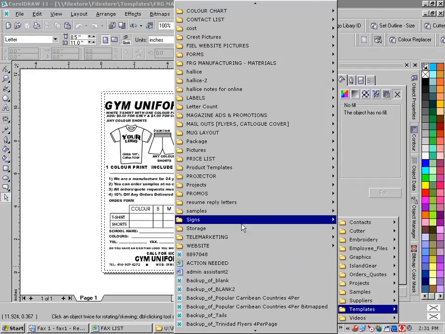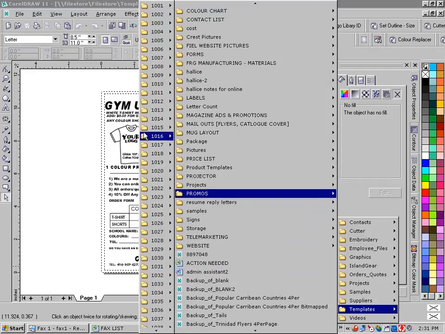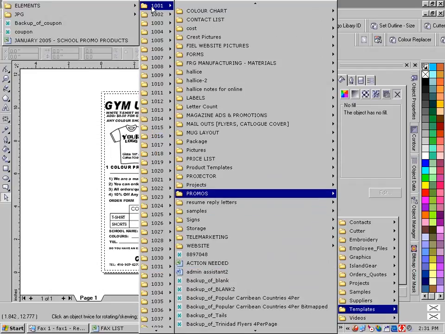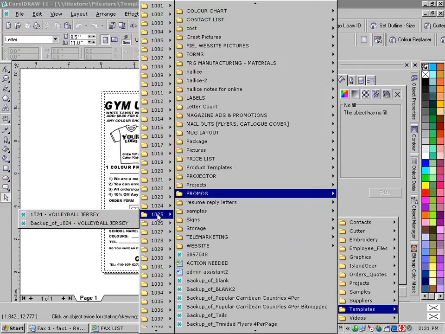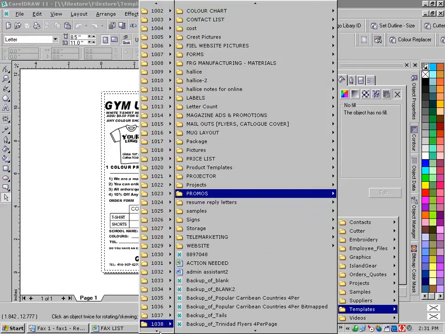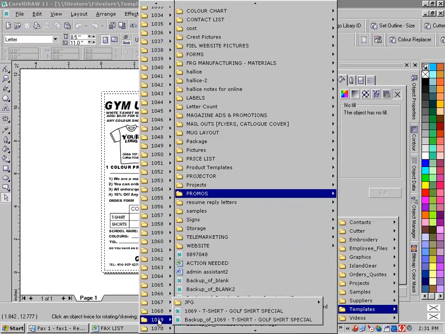You scroll all the way to the bottom here, there's a folder in here called promos. Our promos start from 1001, and each time we create a new promo, we increment it. There's a CorelDRAW file in here, and most of the folders have a JPEG version of it also that we'll be using for the faxing. Right now, we are up to 1070.